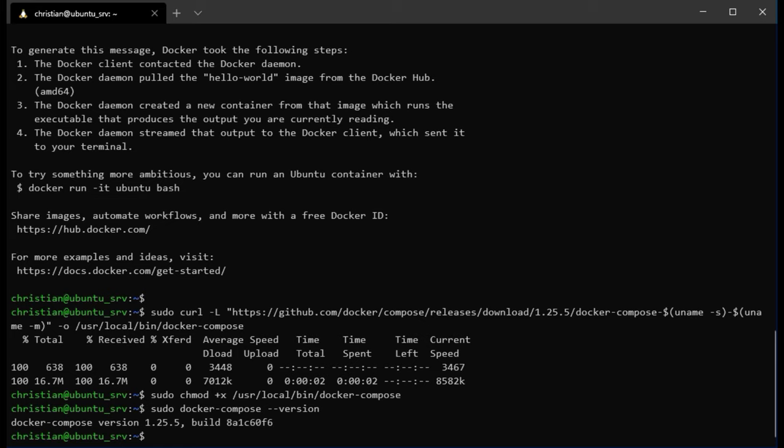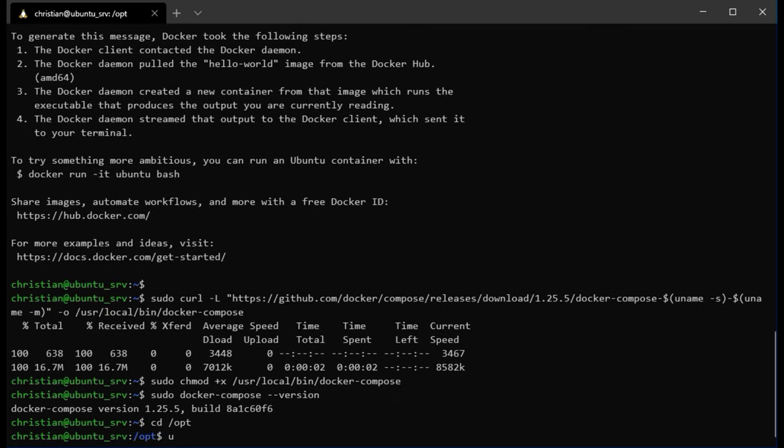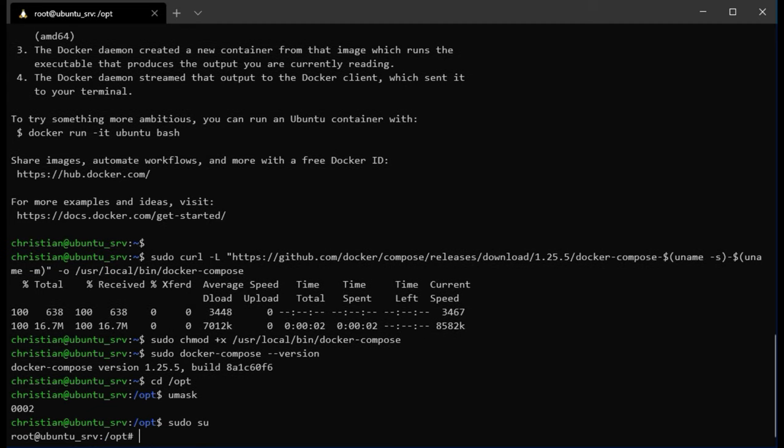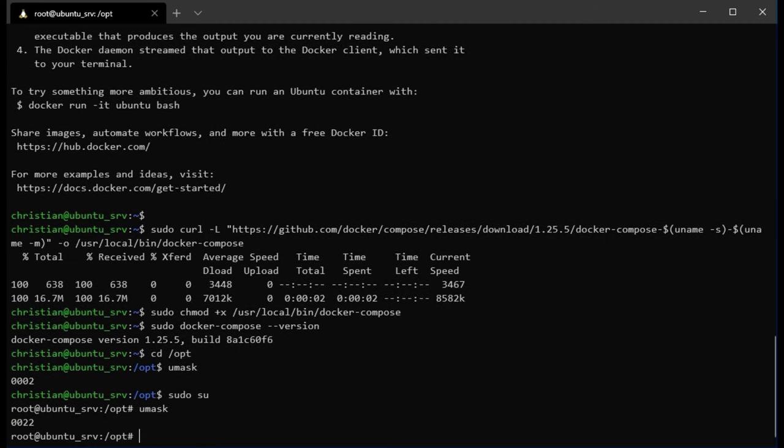you have just installed. Okay, we will now switch into the /opt folder and check if we have superuser permissions. The umask command should give us a value of 0002. This means we don't have any superuser permissions. You can now proceed and just use the sudo command, or you switch to the root user, which is recommended by the mailcow installation guide. When we now execute umask, it shows us the correct permission 0022.